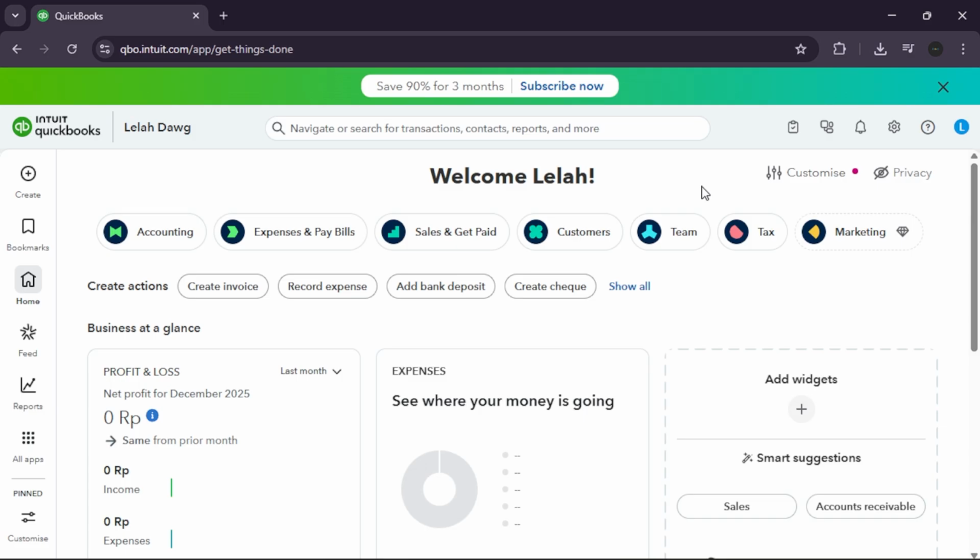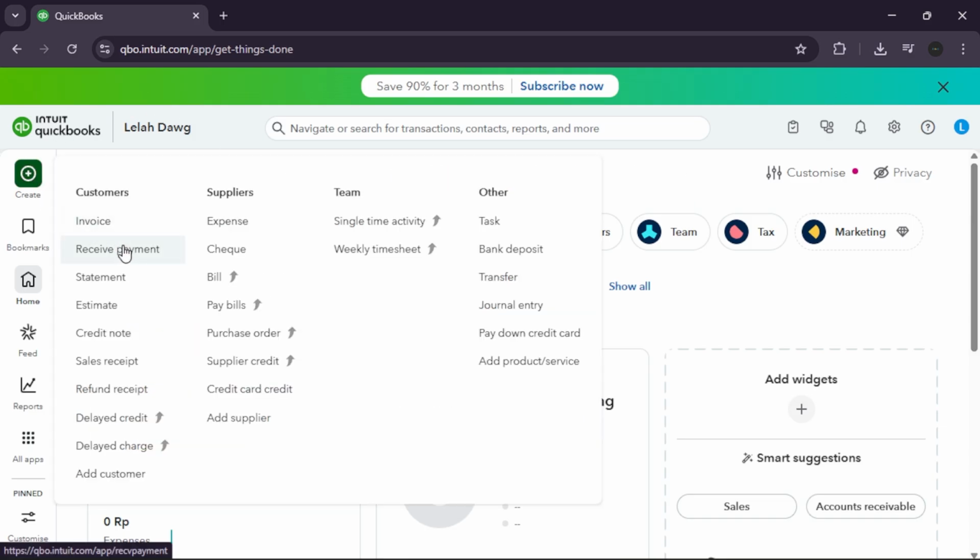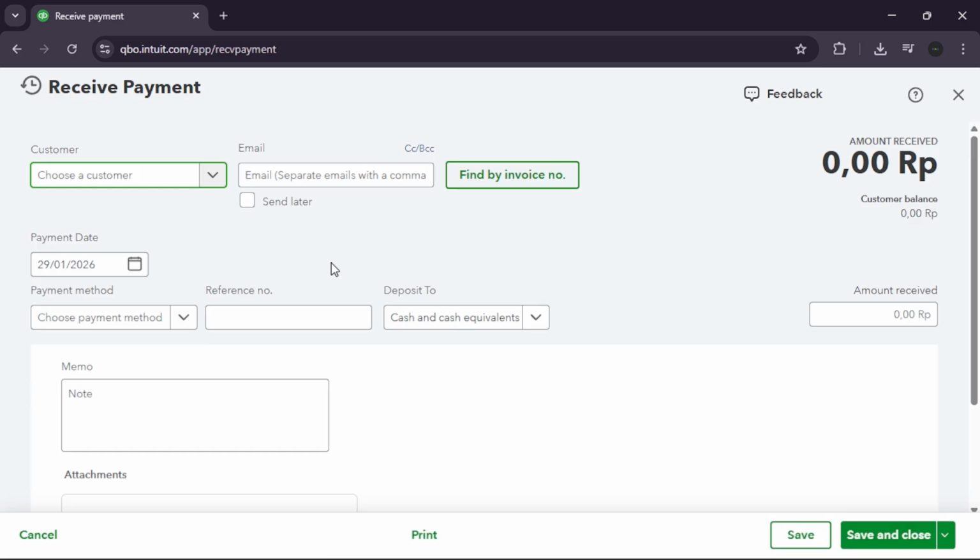Let's get into it. Step 1. Go to Receive Payment. Click the plus New button in the top left corner of your dashboard and select Receive Payment. This is our starting point.